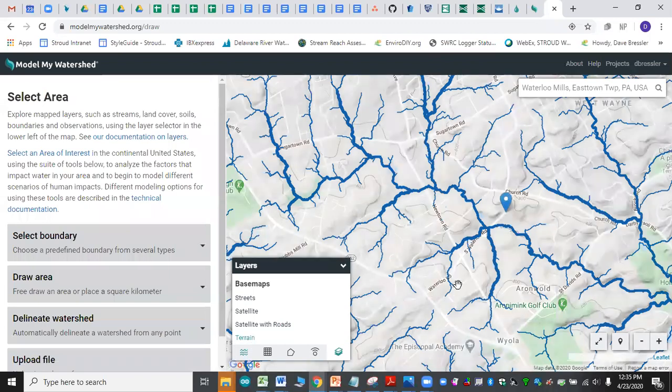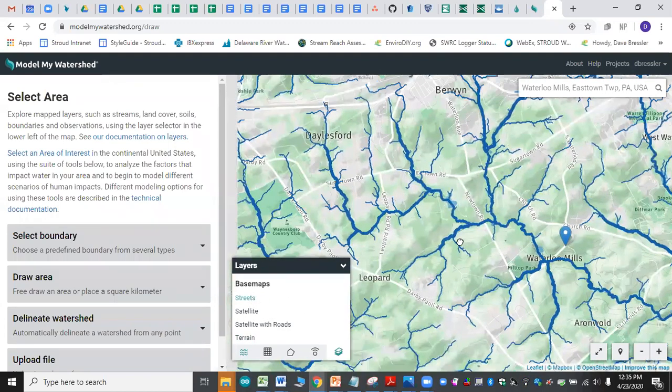And then we have the terrain layer here, which gives you a little bit clearer view of some of the topographic lines and stuff like that. So I'm just going to go back to the streets view.